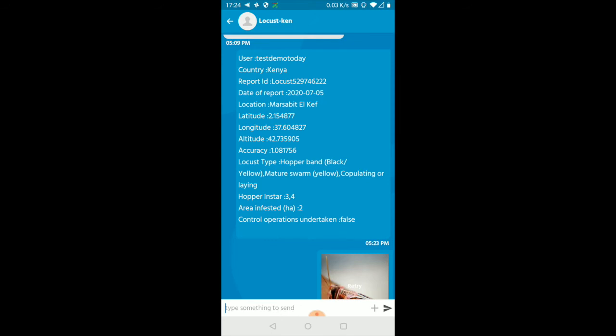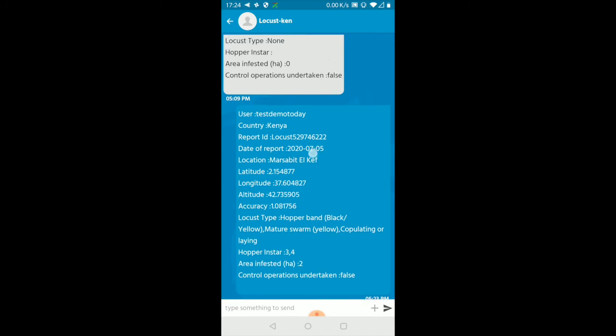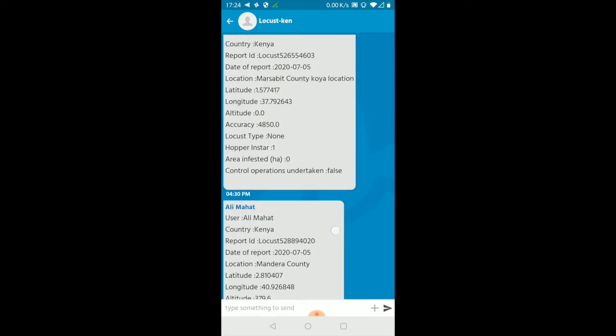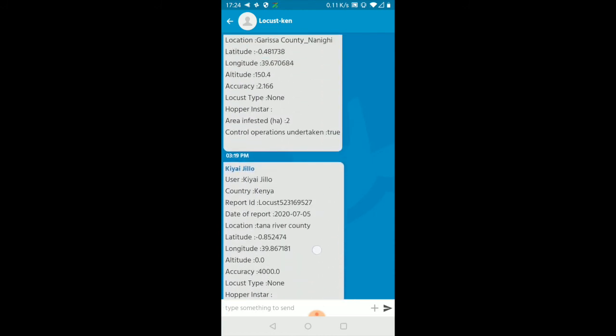So everybody in your country can see your own data. You cannot see data from other countries, and other countries cannot see your data. So just within your own country. This can be helpful during field operations. You can see at the top it says locust-Ken, so I know I'm in the Kenya chat. Here if I scroll up and down, you can see the other reports that your colleagues have sent.